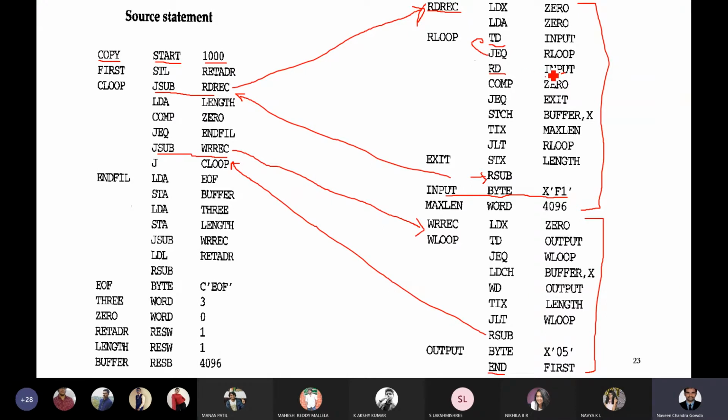As soon as you read the data, you compare: is it 0? If it is 0, you don't write that to the buffer. You directly go to the exit. That's what jump if equal to the exit means. What is there in the exit, I'll tell you later. But as of now, if it is 0, you will never write that content to the buffer.